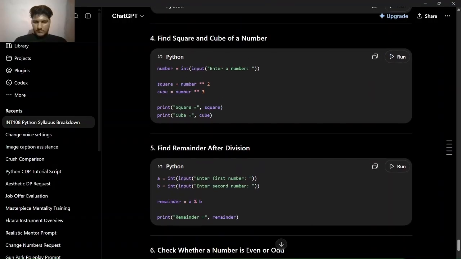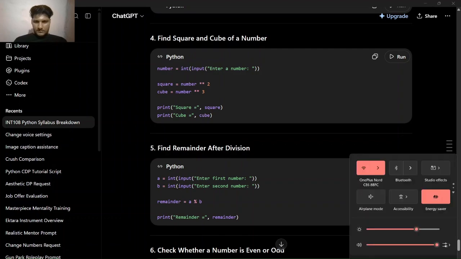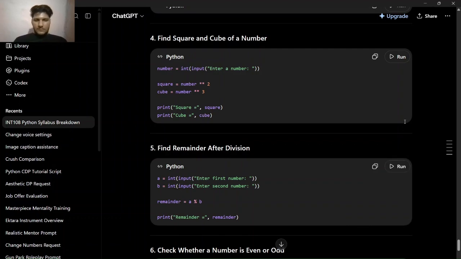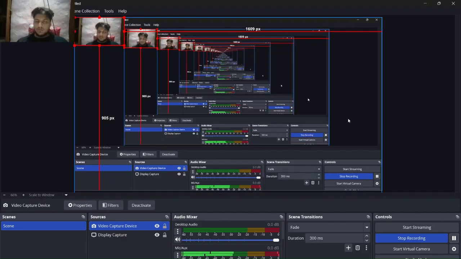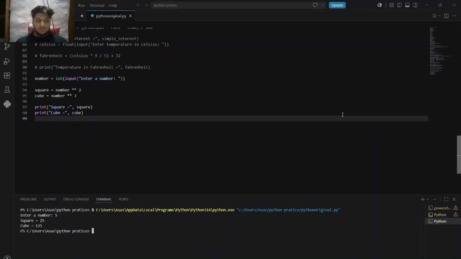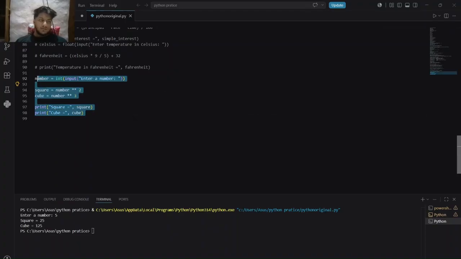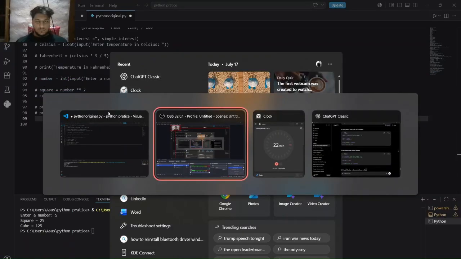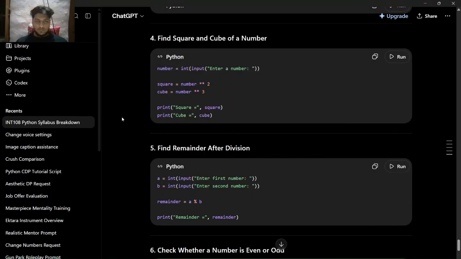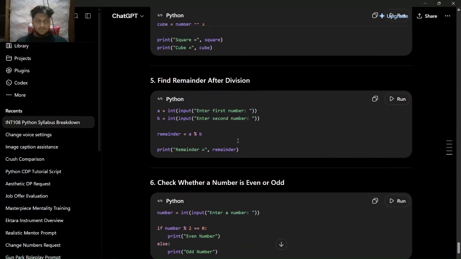Find the remainder after division. Let's move on to the next question. We did this question earlier and it was easy. Let's just move on to the next question. Where is it? There it is. Find the remainder after division.